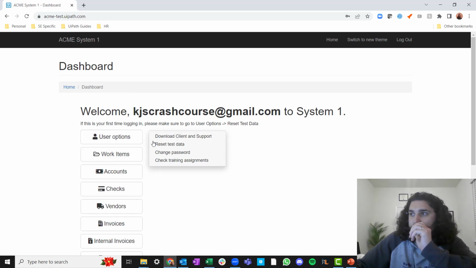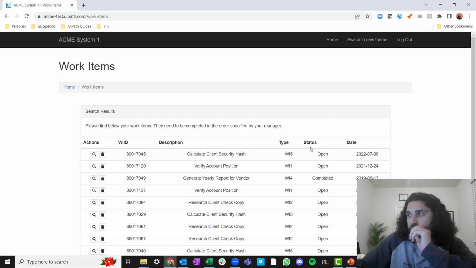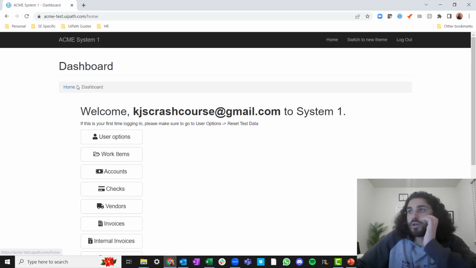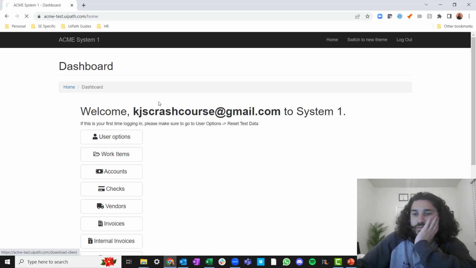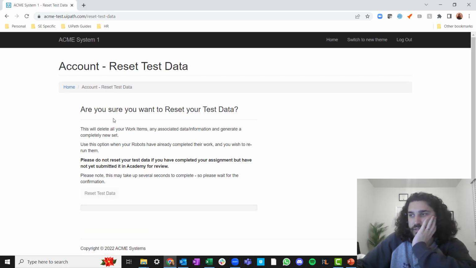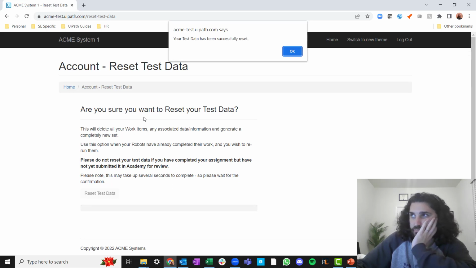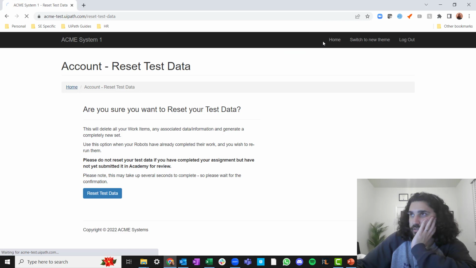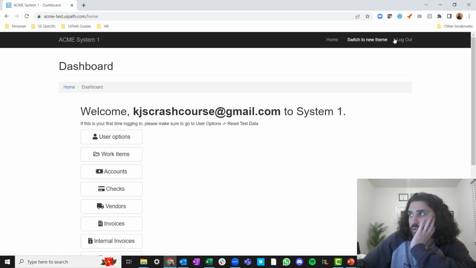And then go to user out, because I think in all the work items, assuming you've done this right, you should see a completed on every work item. Go ahead, hit home, user options, reset test data. I do want to reset it. It won't take very long unless you have a super slow internet connection. It's been successfully reset. We'll go ahead, we'll log out, so that way it's just a nice clean run.